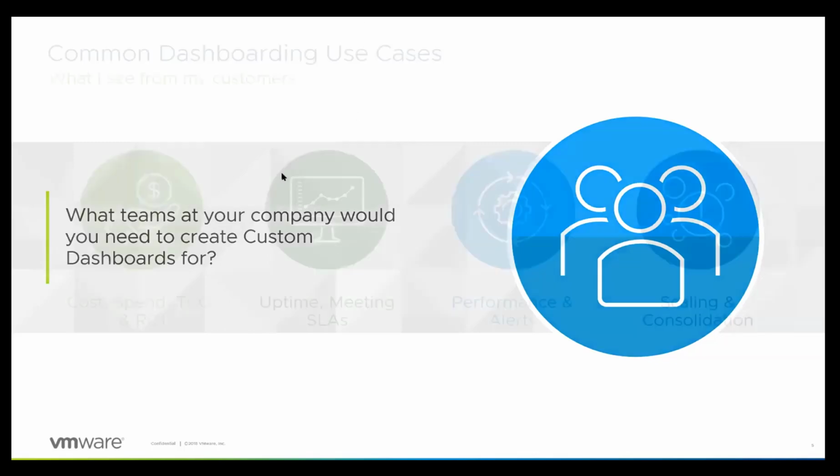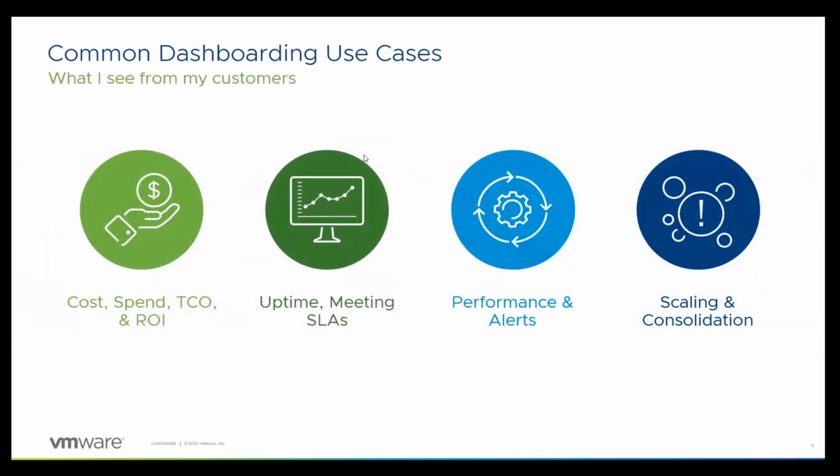So thinking about those teams, what are the major use cases that I see my customers building dashboards around? First, I see my customers wanting to build dashboards around cost, spend, TCO, and ROI.